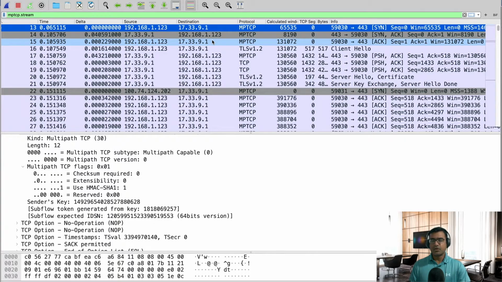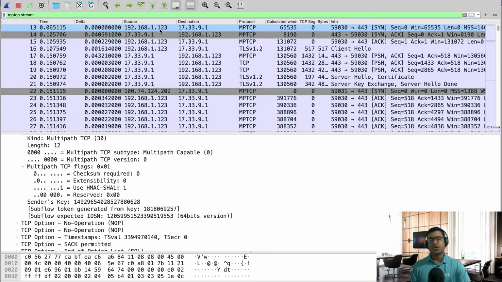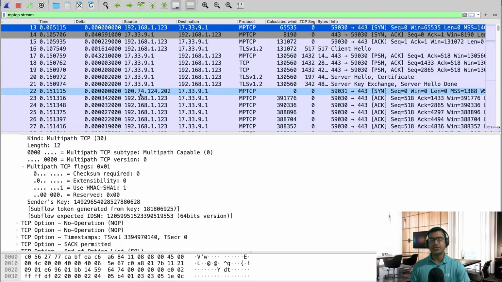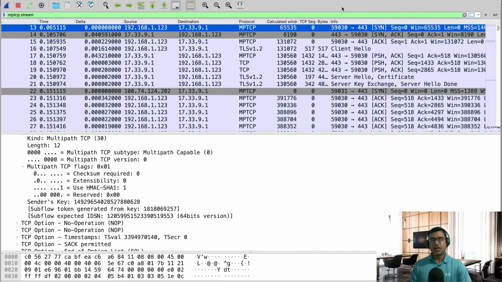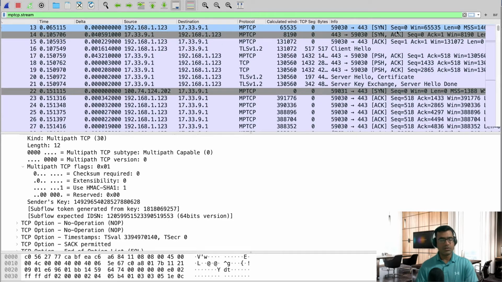So I have followed a similar method and captured my iOS network traffic, iPhone network traffic. I have two interfaces, as you can see, 192.168. This is my Wi-Fi NIC or wireless. And then I have 100.74, which is the public IP address, and that's my cellular connection. The destination in question is 17.33.9.1, and it is nothing but Apple Siri services. All right. So as you can see, source to destination, I'm sending a SYN packet, and let's dwell into the SYN packet.